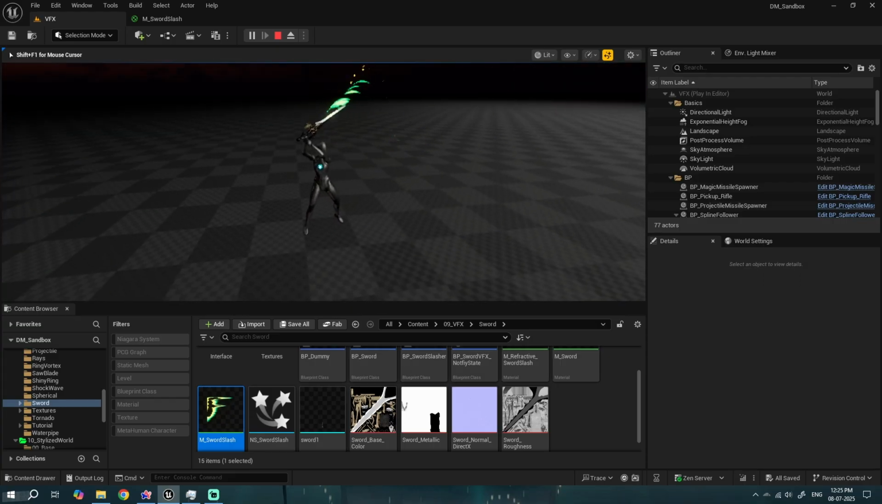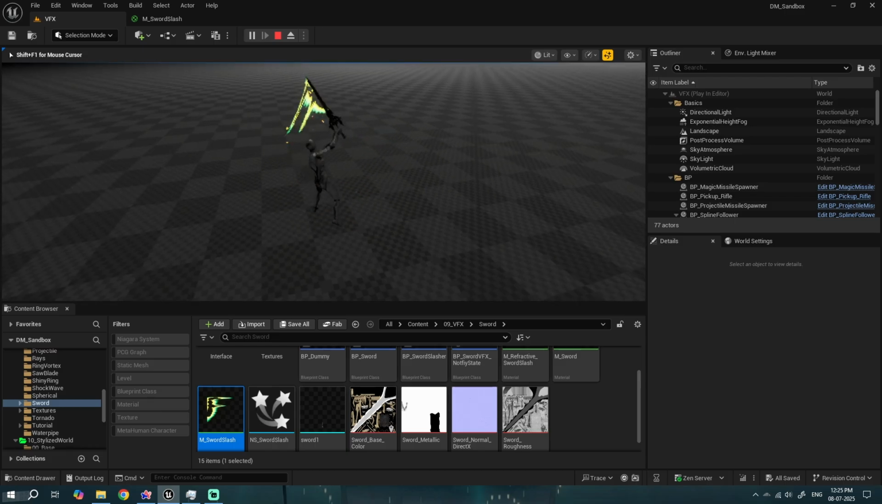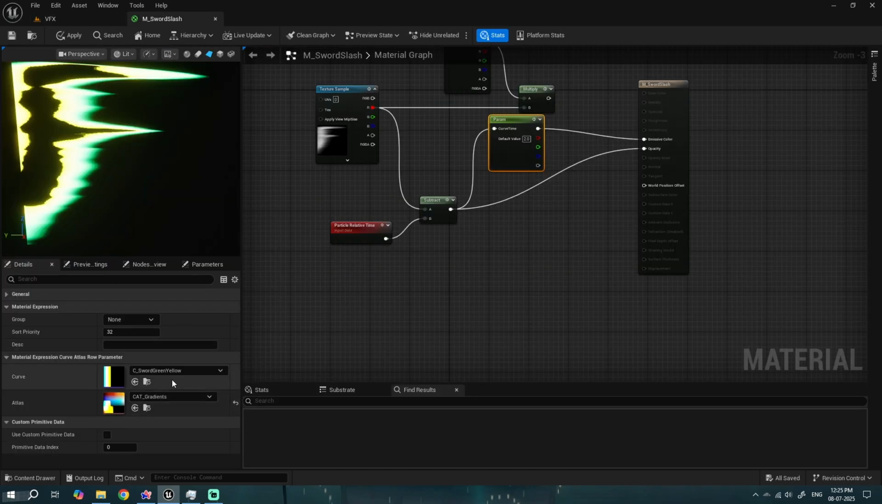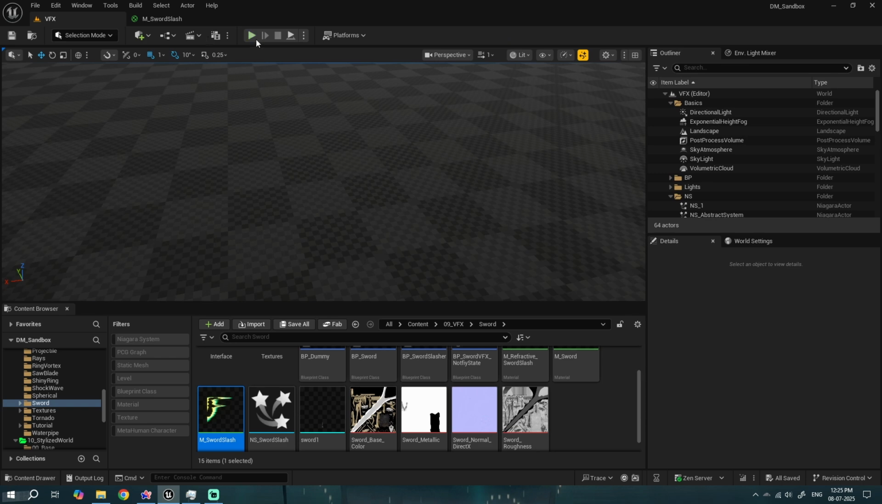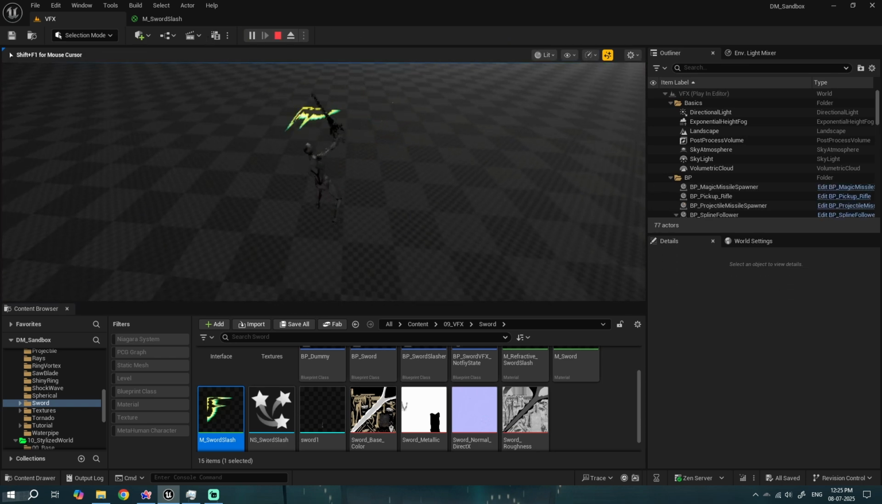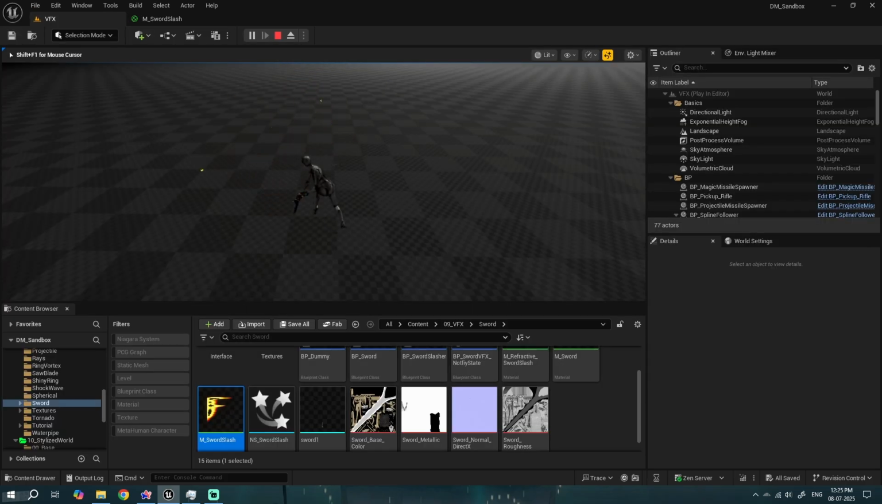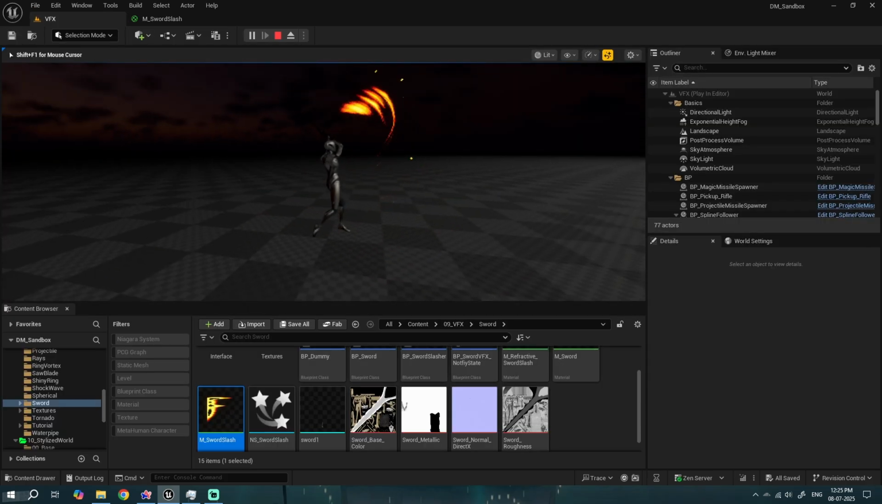So again, you could see that I don't need to make like different textures. I can simply just color it directly in the material. Same with this one. If I do play, I need to save. So you can see if I slow down the time.